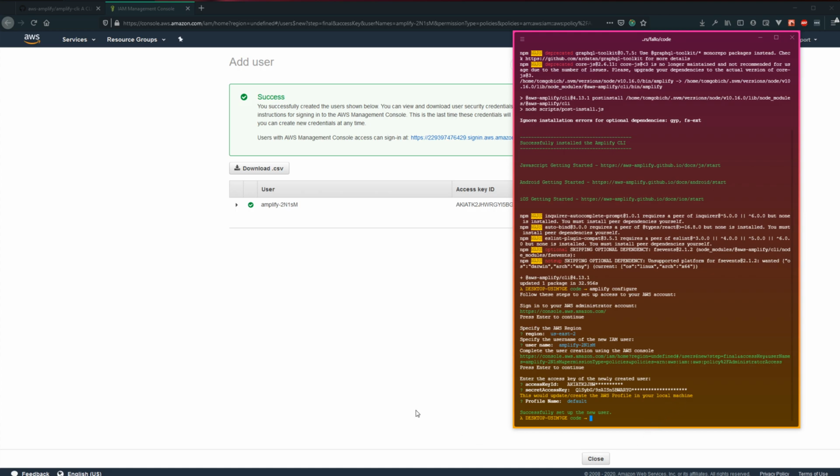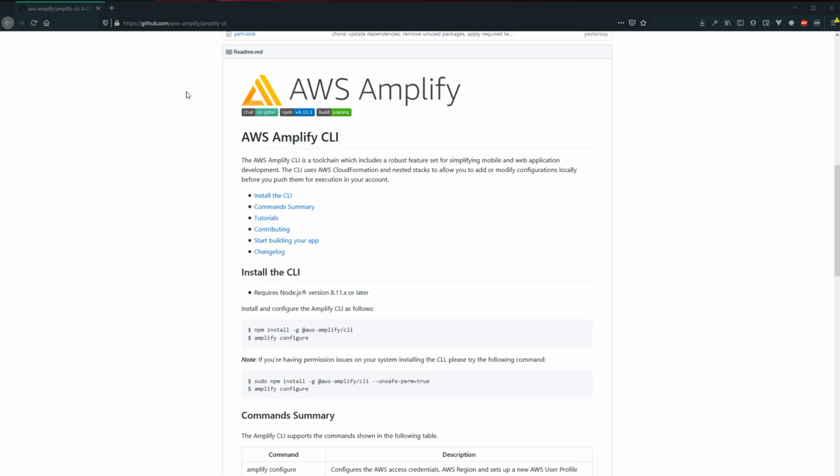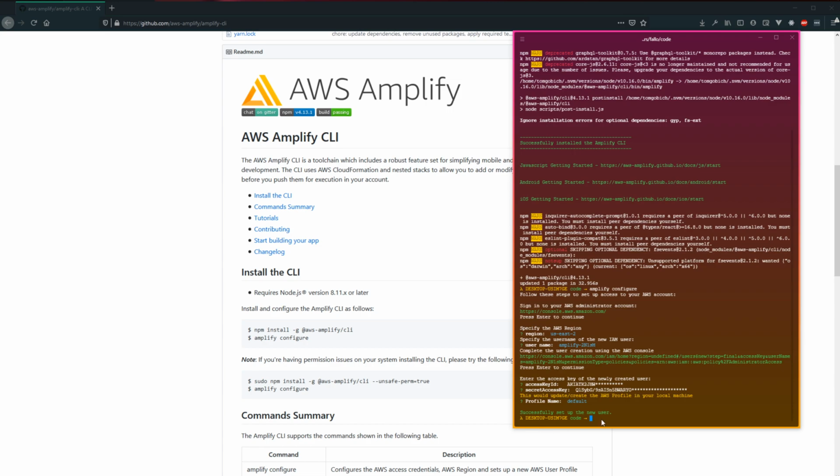As an aside, this amplify configure command is on a per machine basis. So if you go clone your project down on a different machine, you'll have to run through that setup again. Okay, so let's go ahead and close out the IAM management console and get ourselves a Nuxt project set up.